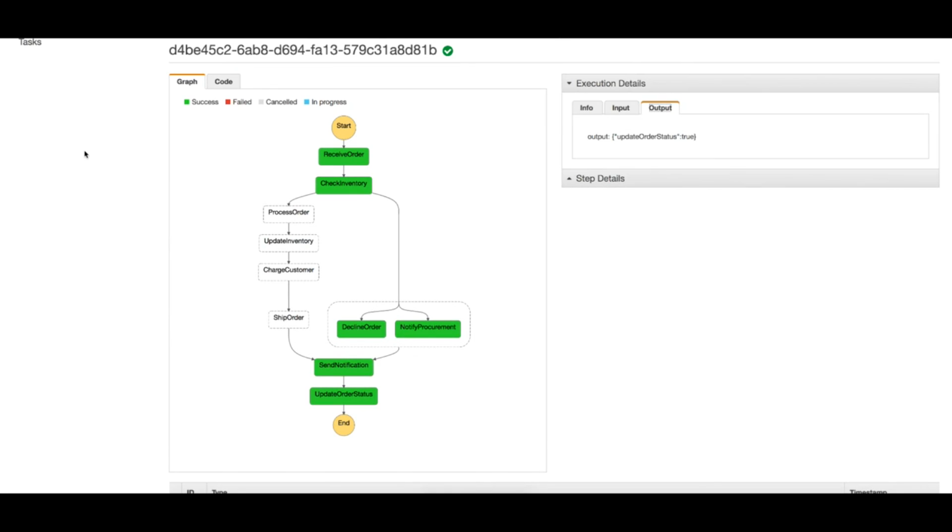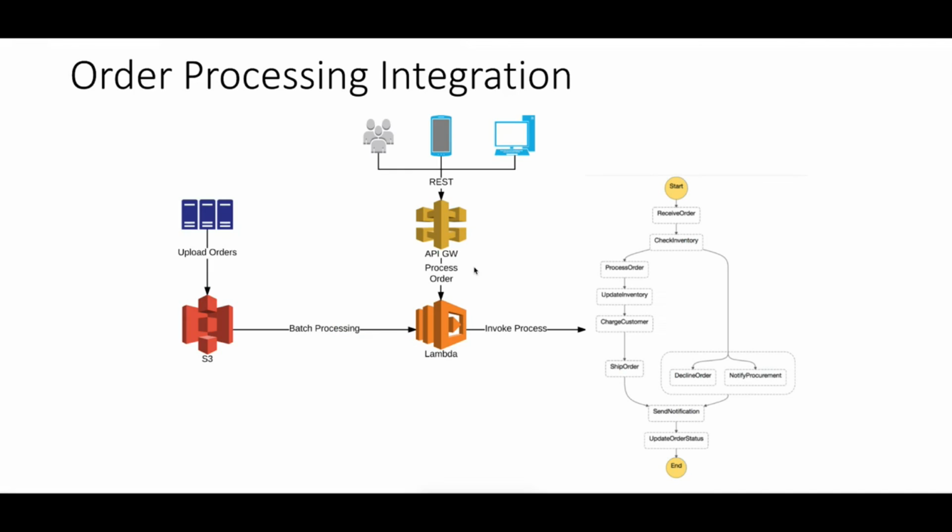So this completes our demo on Step Functions. As you see here, we have created 9 Lambda functions, and we have orchestrated them using Step Functions as a workflow to do this business process. So now we finished testing our state machine from the console by starting manual executions.